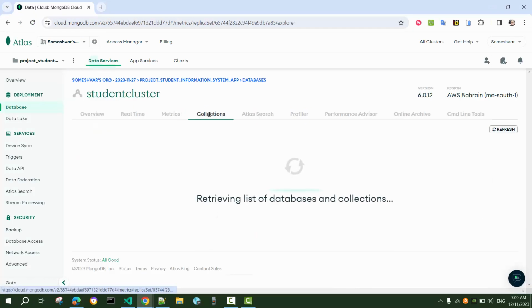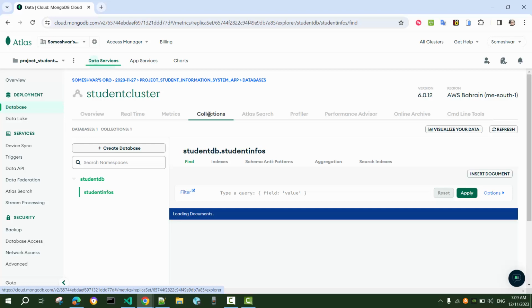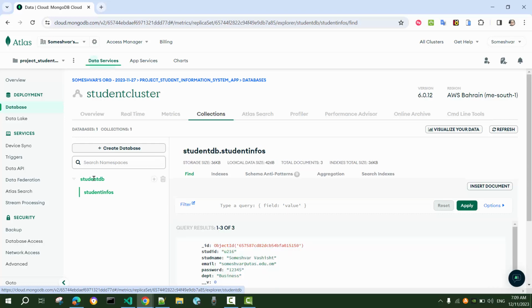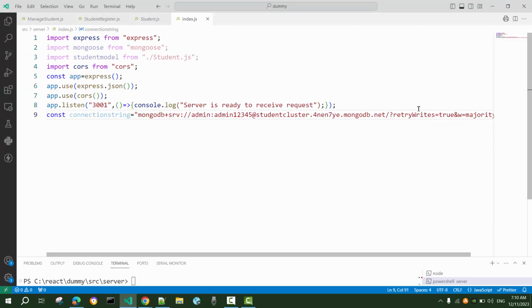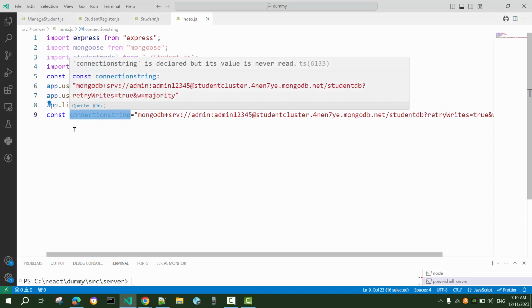So if you see in your MongoDB, in the student cluster, if you go to the collections, you can see the name of our database is student DB, right? So I'll just copy this text, student DB, and put the name of the database here. So now my connection string is ready, and I am storing this connection string in the variable connection string. Wherever I have to use it, I will just use this variable.